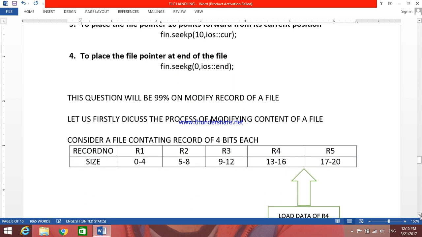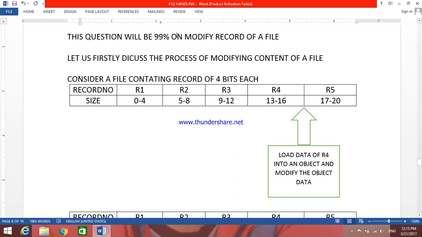Okay, this question will be in fill in the blank type, then 99% it will be on modifying a record of a file. Let us firstly discuss the process of modifying the content of a file. Consider a file containing records of 4 bytes each, R1 0 to 4, R2 5 to 8, R3, R4, R5. Suppose we want to modify the record R4.